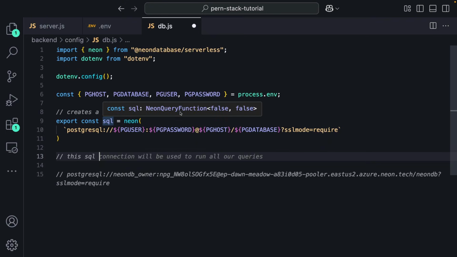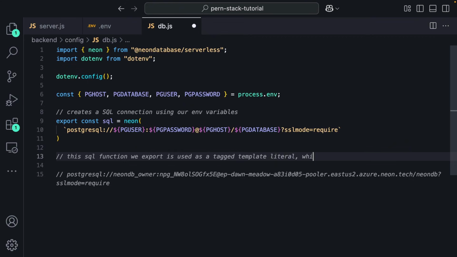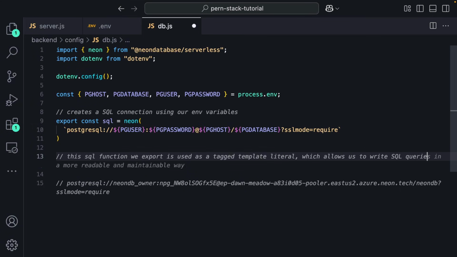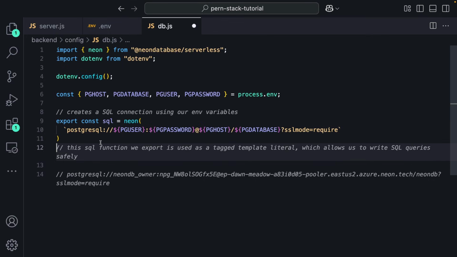Okay, and this sql function, so this is a function actually. If you hover over this, you can see this is a function. Let's say this sql function we export is used as a tagged template literal, which allows us to write SQL queries safely. Okay, I hope that makes sense, and we're gonna see this actually just in a minute.